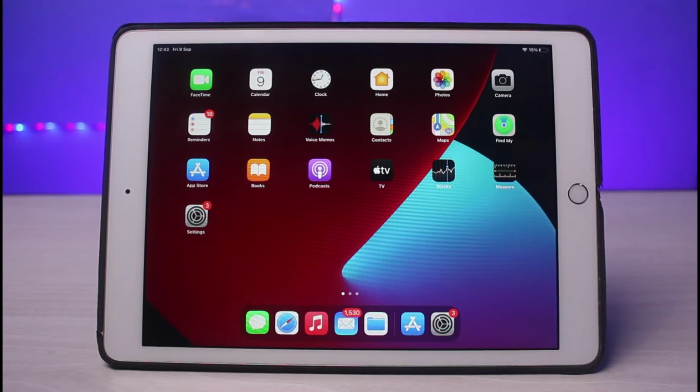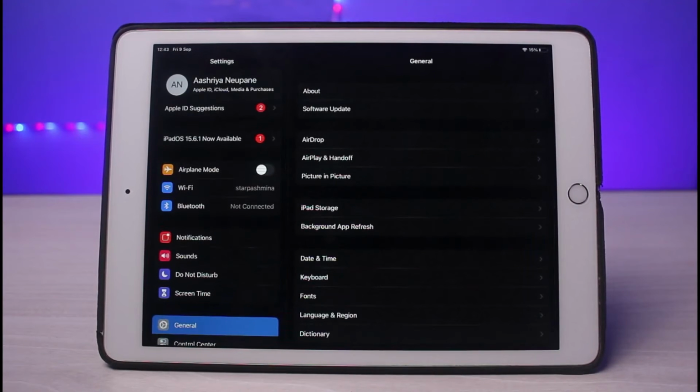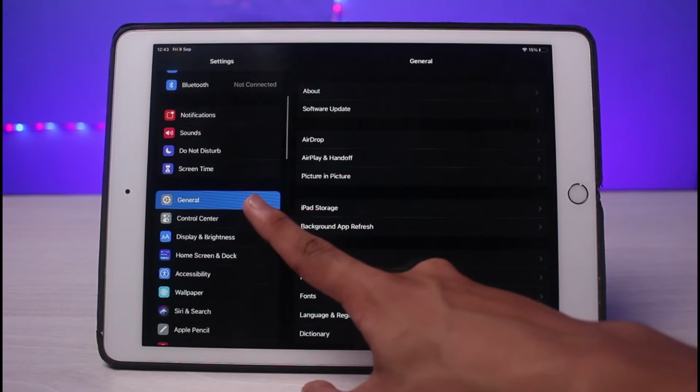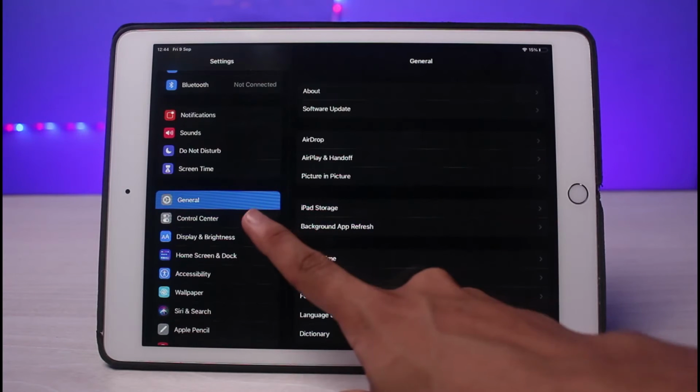And if you want to locate the serial number of your iPad, what you have to do is simply open up the settings app. Once you open up settings, you can see this is how it is going to look. On the left hand side, make sure that you are under the general tab. So on the left hand side, simply switch to general. If it's selected, it is going to be highlighted in blue.